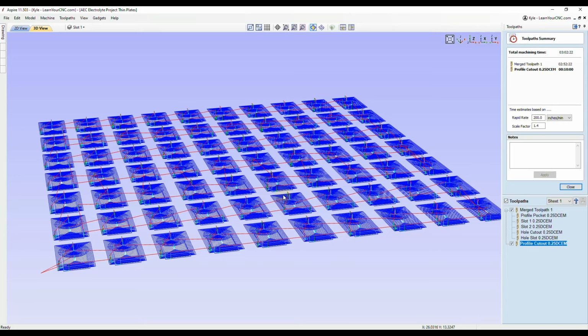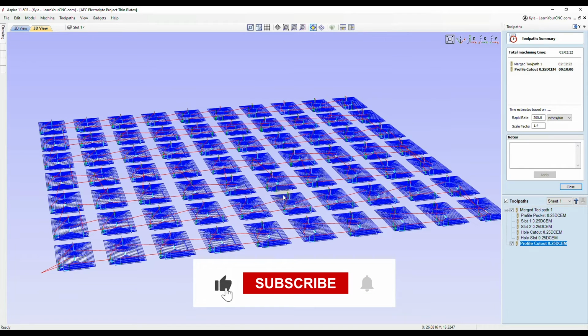And like I said, this was a project I helped one of my students with, and he really liked that tip, so I figured you guys would too.